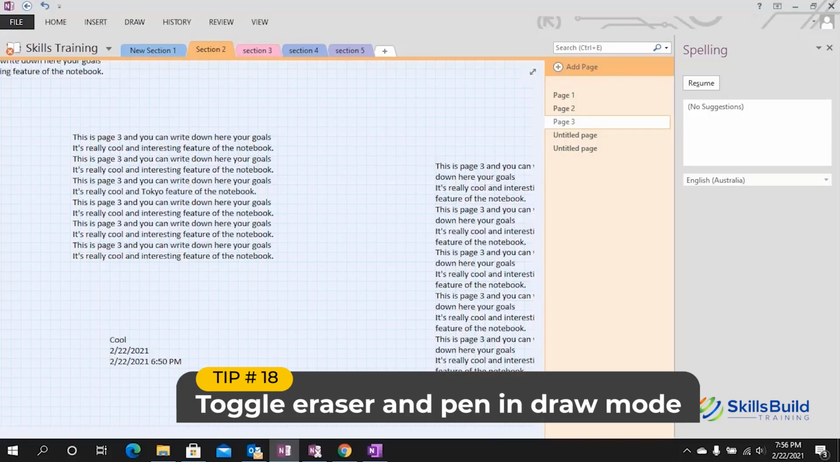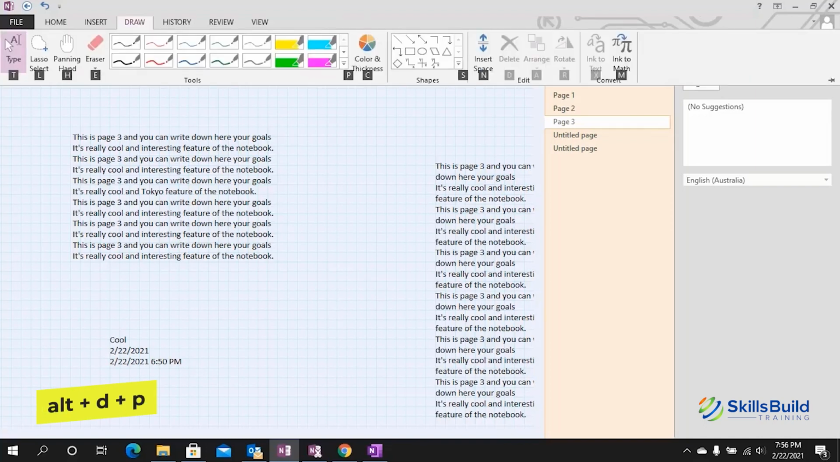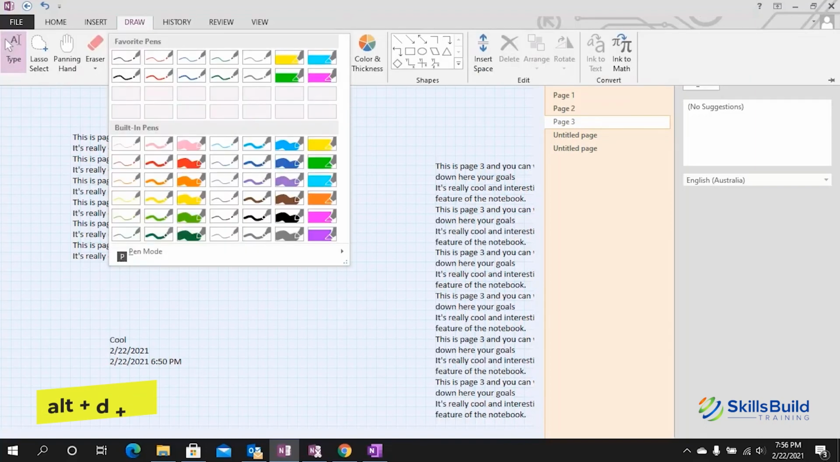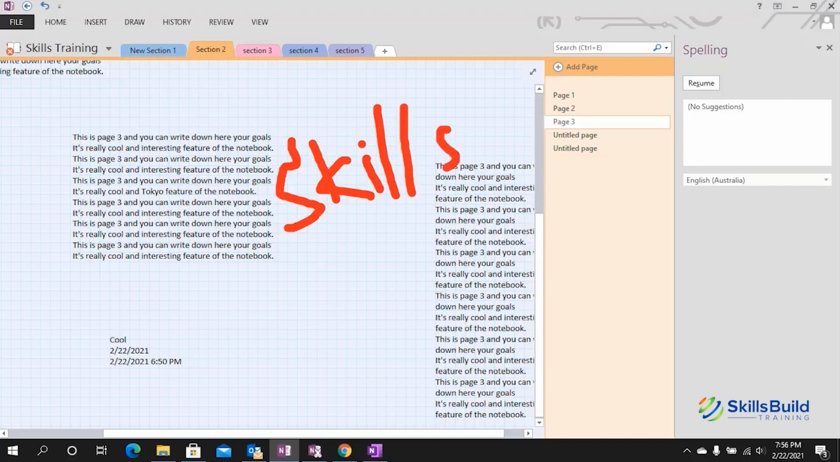Tip number 18. How to toggle eraser and pen in draw mode. In draw mode, you mostly do erasing and writing. It is better to know the shortcut keys of enabling pen and eraser. You press Alt-D and then you press P. From here you select any pen you want. If I select this one, here I can use this pen to write different stuff. Okay, so if I write here skills.